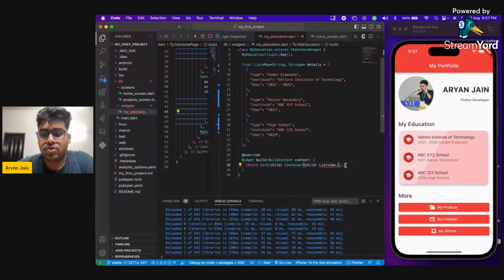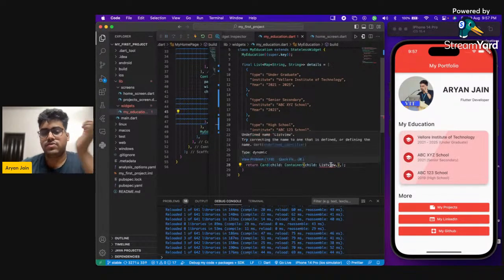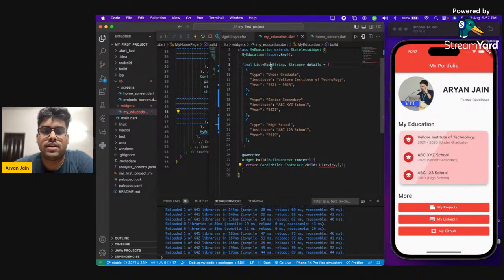So for a large amount of data, it is a very cumbersome task using list view, because it creates a load on the device. It is not advised to use list view for a large amount of data. For 3 to 4 list items which are appearing on the screen, list view is great. But for a large amount of data, we use list view dot builder.